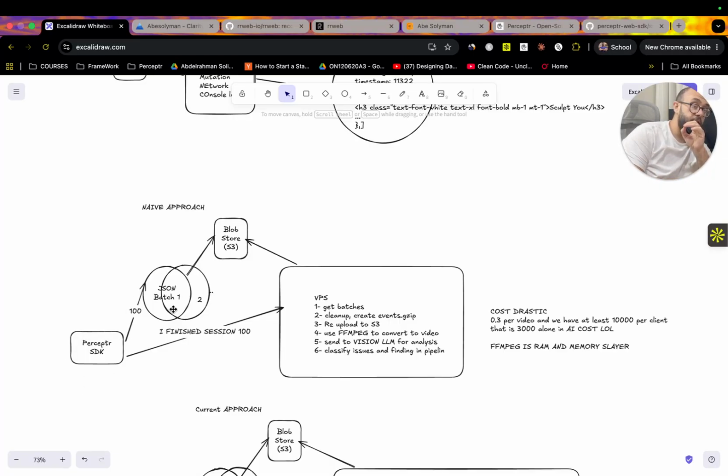Sends the data, the events, as we said, in JSON batches. But I even took it further and started to do it as a pre-signed URL. If you don't know what a pre-signed URL is, instead of sending all of this data to the backend, and then the backend uploads all of it to a storage, which is a blob store, which is S3.